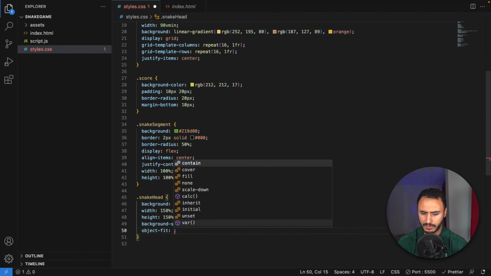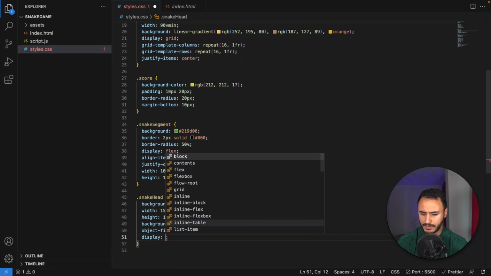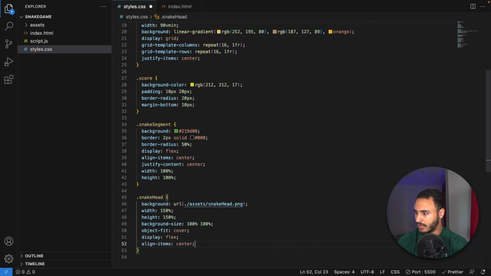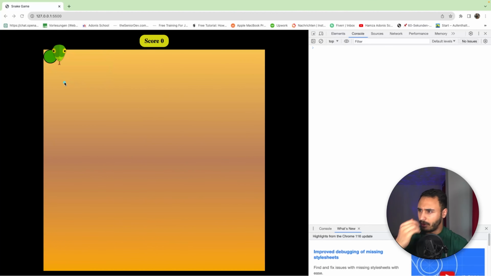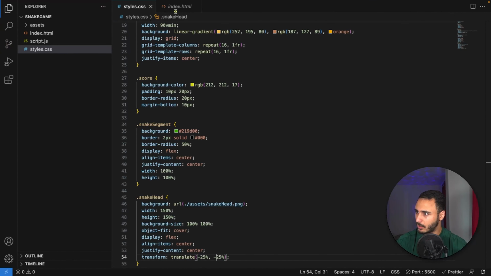Now, since we gave it 150%, I want to be sure that it's also centered, so I'm gonna use object fit cover, but also display flex. Let's align the items to the center again, justify content to the center, and we need a bit of transform, and it's gonna be the translate function, and I'm gonna go for 25% and also 25%. Let's save. Here we go. This is the head that we got. For now, it looks a bit messy, as you see.